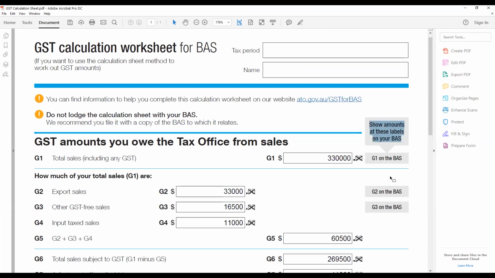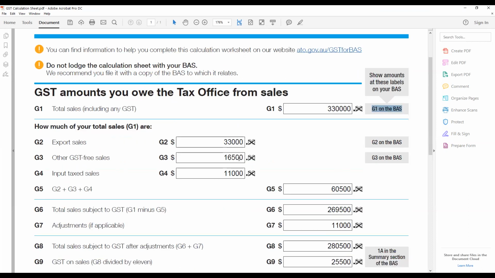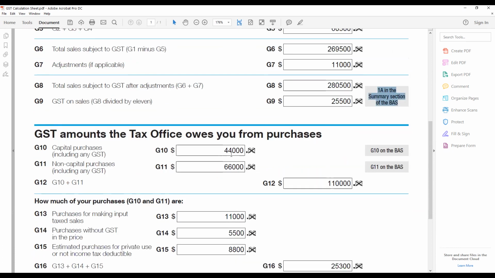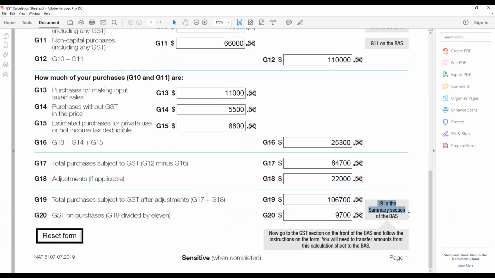So you have a BAS statement. Go to the BAS statement. Wherever G1, you put this amount, G2, G3, but G4 is normally not reported in full. The total of this amount goes to the 1A section of your BAS. And G10 and G11 you're going to report in the BAS, and at the same time 1B you're going to report. When you finish it, your reporting is finished.